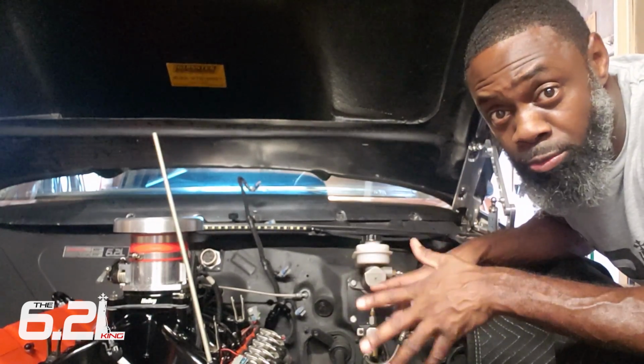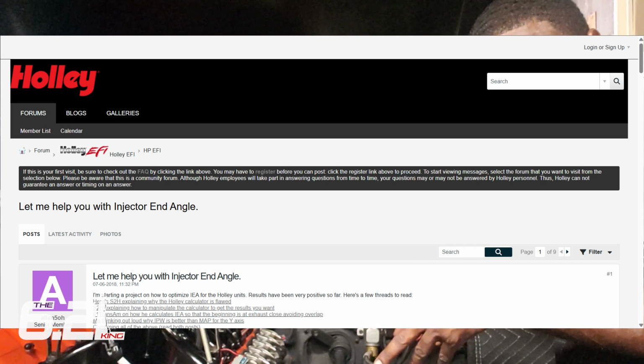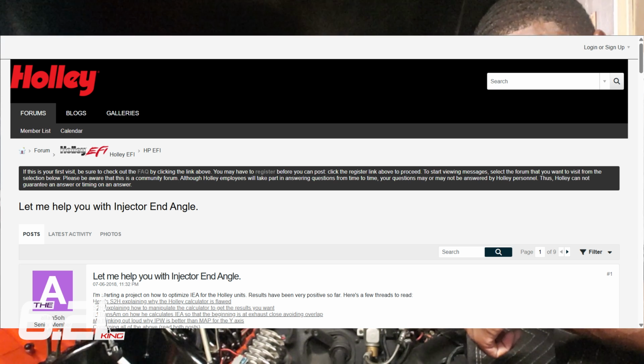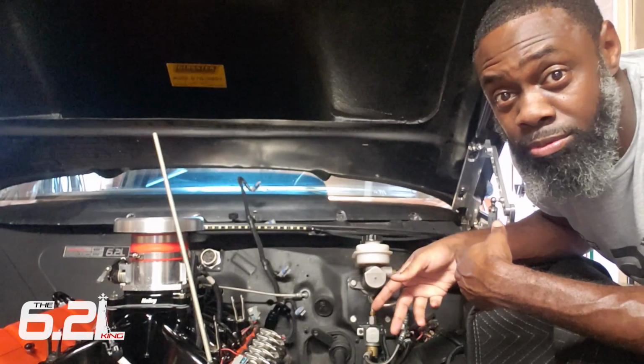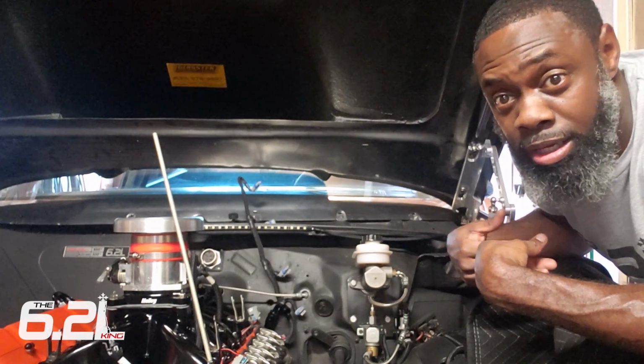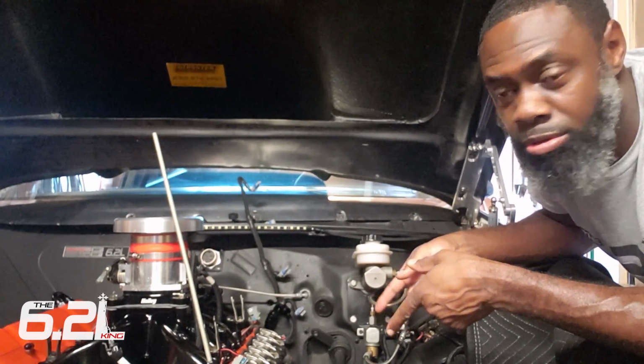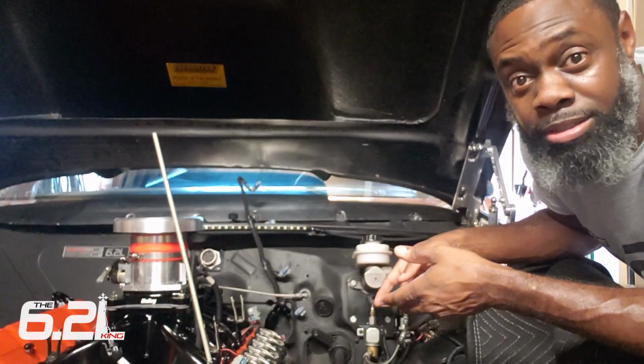Now, if you want a real technical explanation on injector end angle tuning and injection timing and all that, I'm dropping some links in the description. These are the links that I read on the Holley forums to find more information. You also have different guys on YouTube who have information about this as well. There's more than one way to skin this cat, but this is the way that I choose to do it, and it worked previously on my old setup, so I'm doing it again because I swapped back to my old intake.